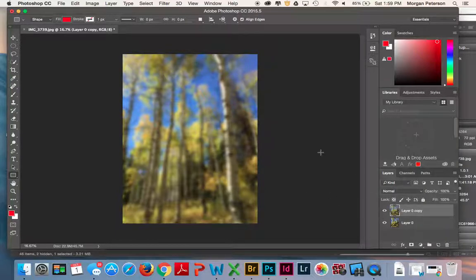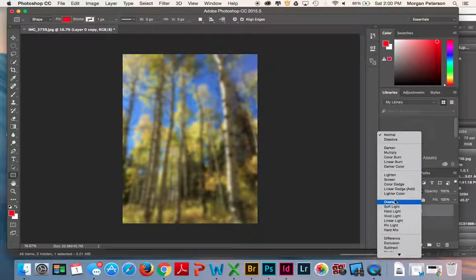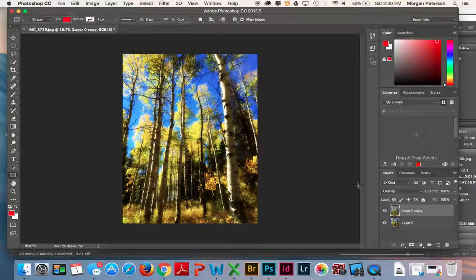And you might think, oh my gosh, what's the point? You just wrecked my picture. But wait for it. Over here in Normal, where it says Normal, these are layer blending modes. So if I click on that drop down and I go all the way down to Overlay, it's going to blend those two layers together and produce the glow, which is pretty cool, I think.